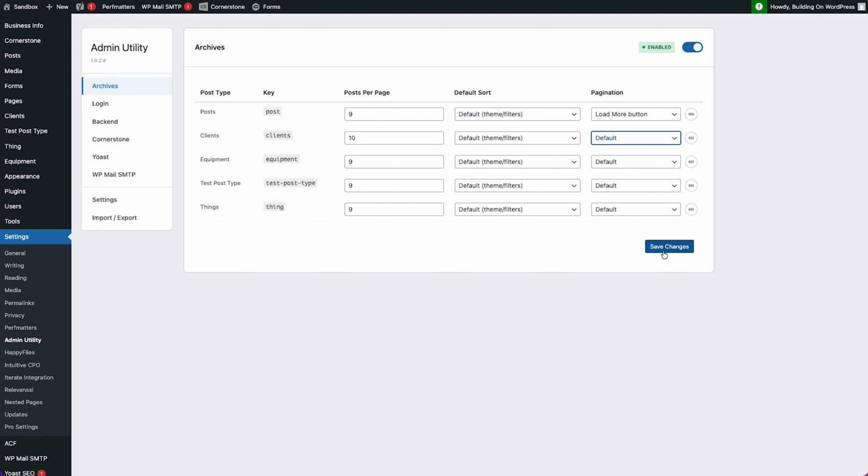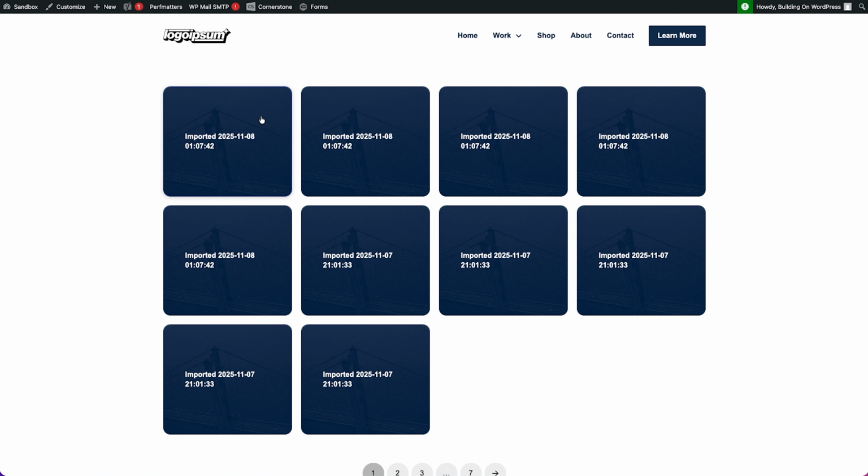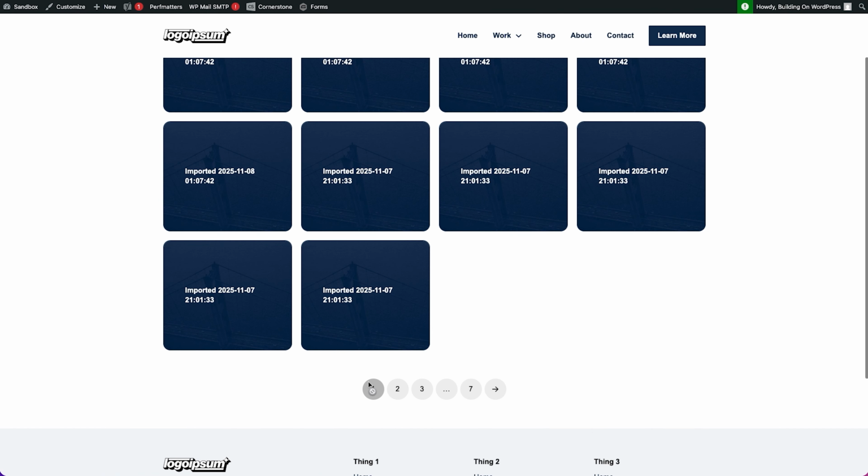So what would that look like? Well, if I save this here and I jump out to the front end of my site, I should have 10 posts, 1, 2, 3, 4, 5, 6, 7, 8, 9, 10, and then I have my standard pagination here.